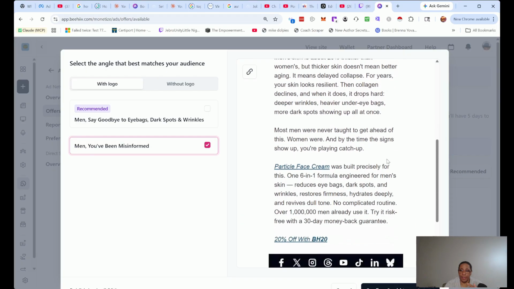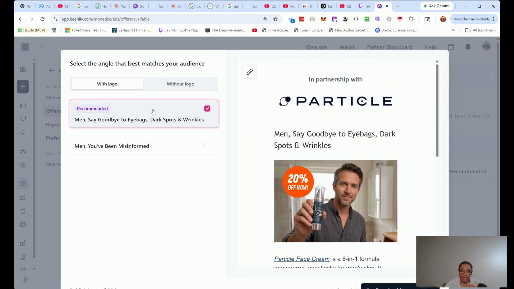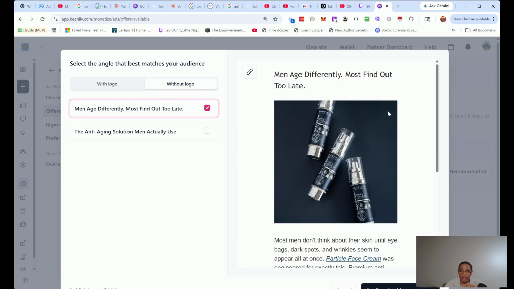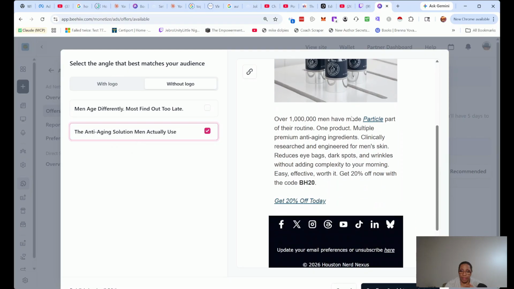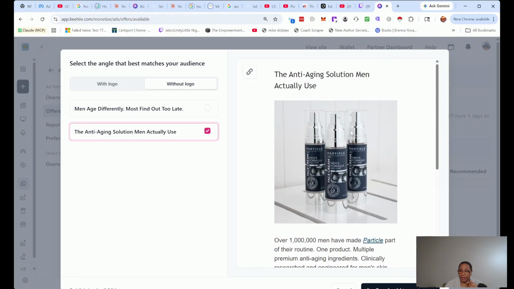And they give you this version of it. So you can choose which one. This is with logo. Now, if I wanted one without the logo, I can definitely put one of these in there in the next issue if I choose. Right here, this is like an under eye cream for men.